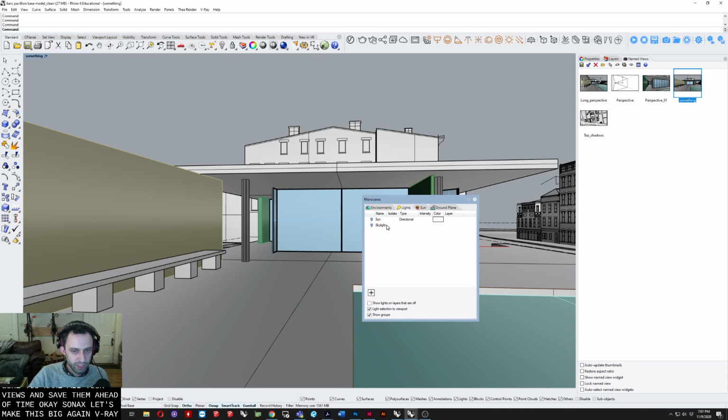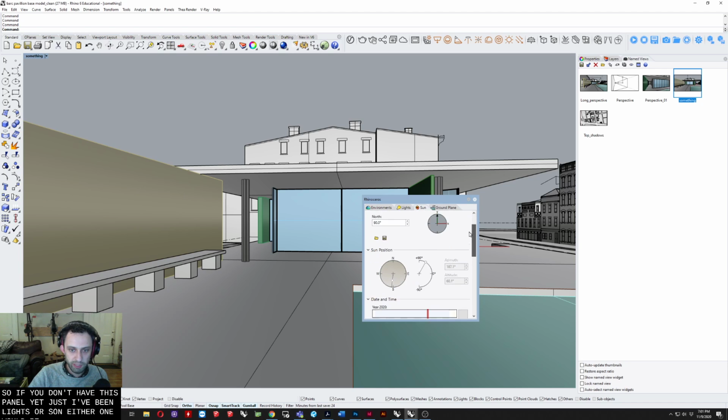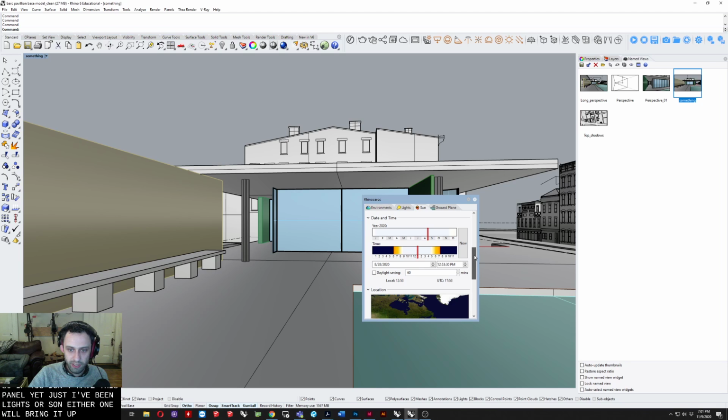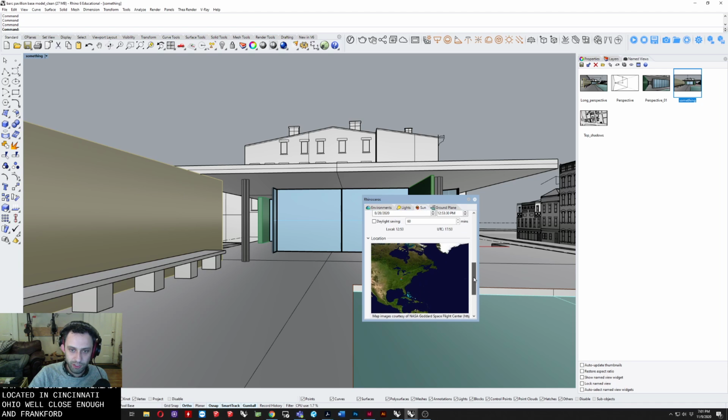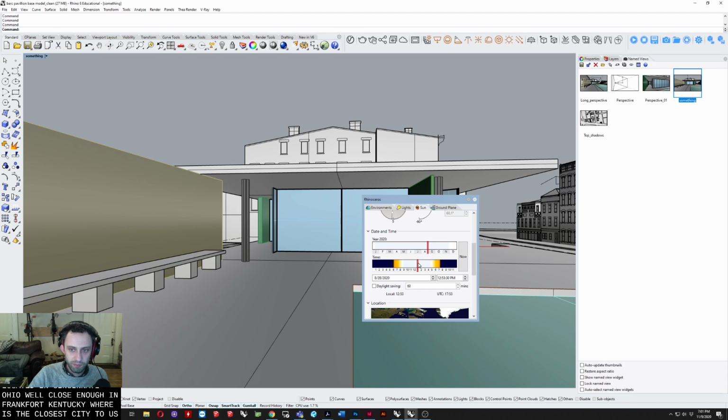V-Ray can use the same sun and sky system that we have in Rhino. So I'm going to turn both of those on, and then I can go to the sun. If you don't have this panel yet, just type in lights or sun. Either one will bring it up. And I can make sure I'm already located in Cincinnati, Ohio. Well, close enough. It's Frankfort, Kentucky, which is the closest city to us. This file I think was already located anyways. And it can set any time of day.